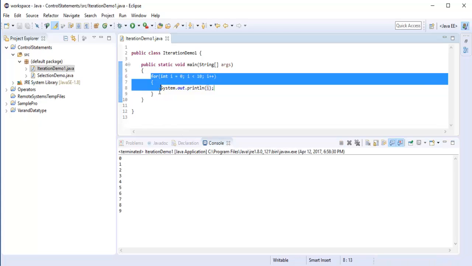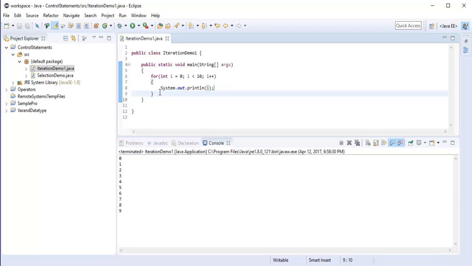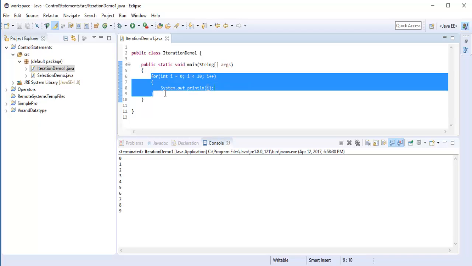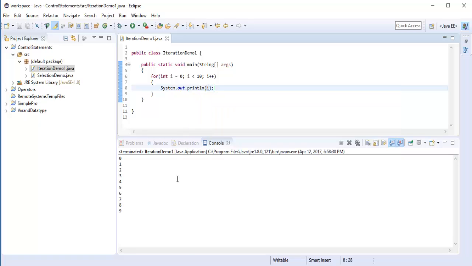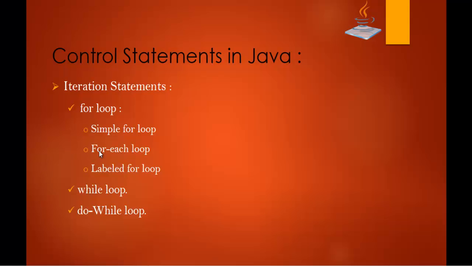If you know the starting point and how many times you want to iterate, then you have to go with the for loop. This is the simple for loop. And now we'll learn the other side of the for loop, that is the for each loop.